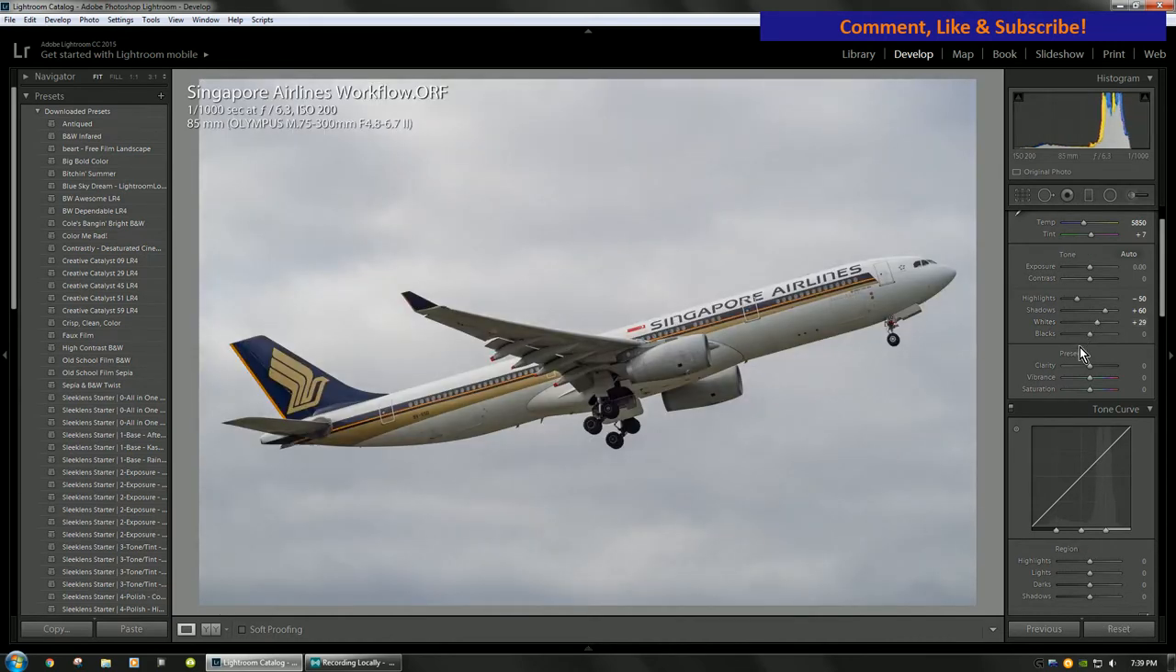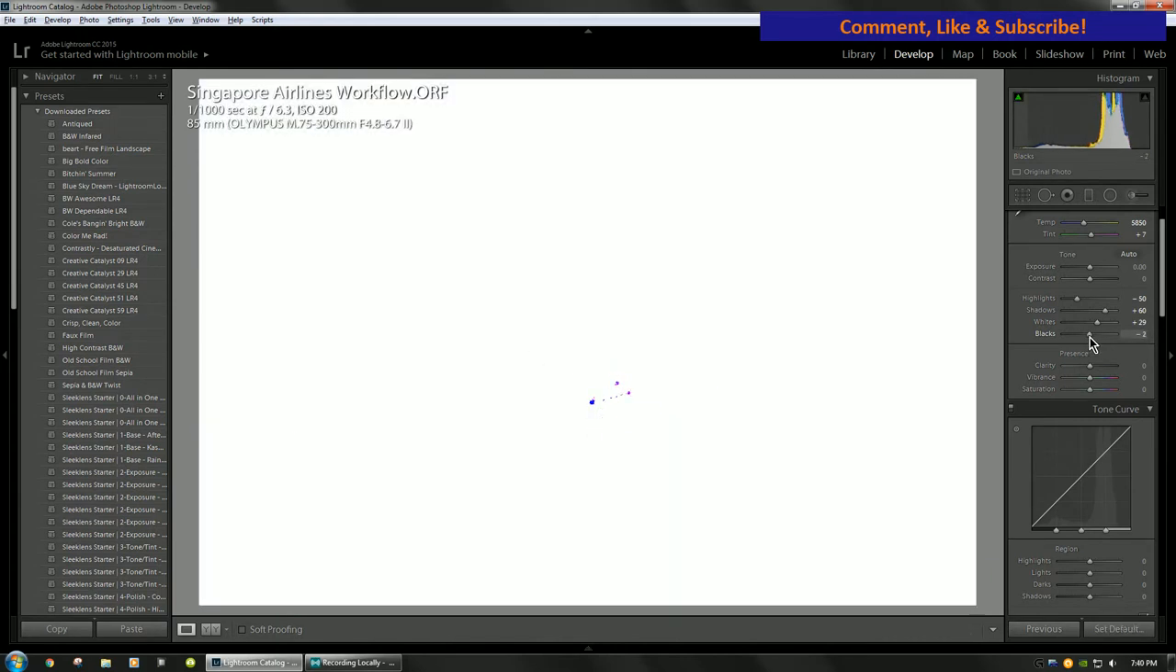Now for blacks, it's the same thing. You just go to the left. Hold down Alt and then go to the left until you see some black spots, which already start to show there on the landing gear, which isn't much of a problem.